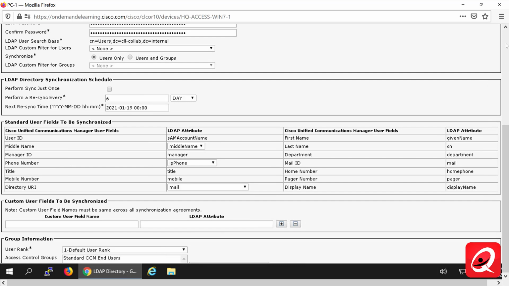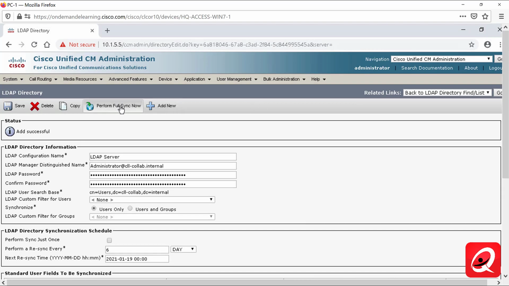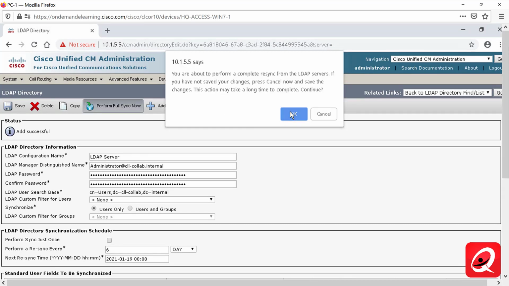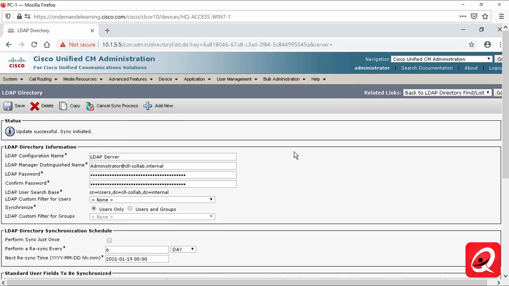And then we're going to go back to the top of our screen here, and we're going to perform full sync now. All right, now depending on the size of the database and depending on what the search space includes will depend on how long that synchronization takes place. In our case, it shouldn't really take that long because we don't have a lot of users in our environment.